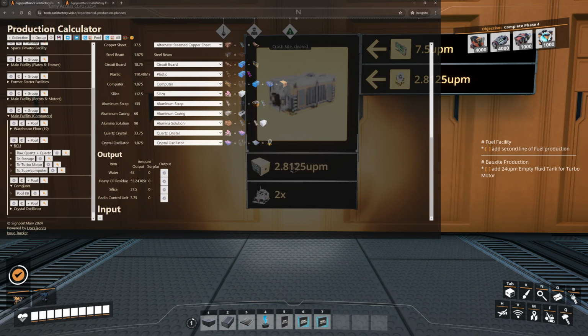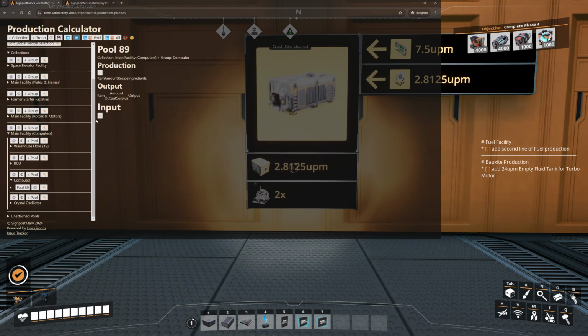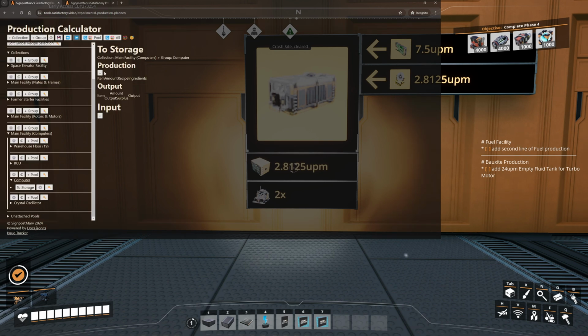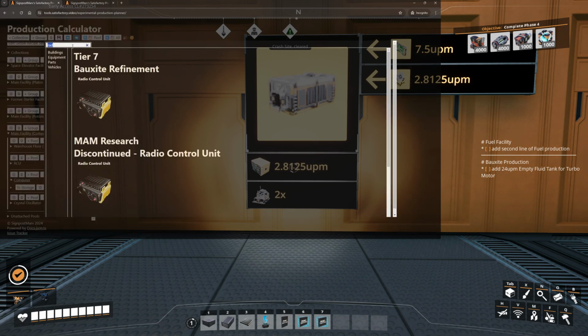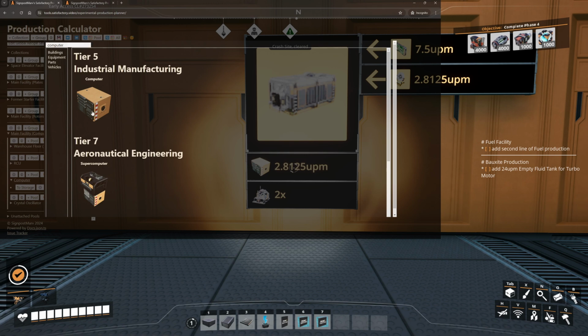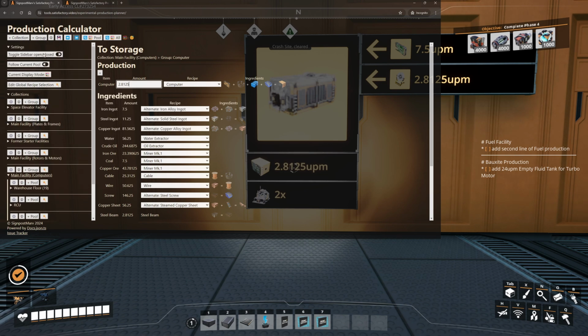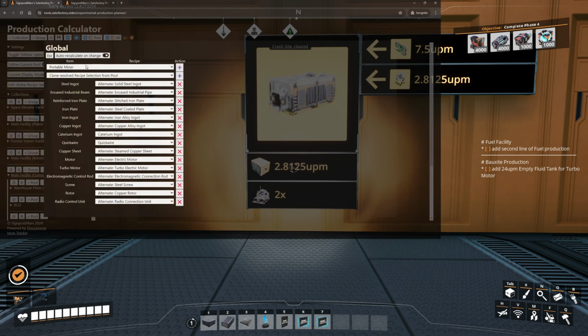So all we want here is pool 89 going to storage. Yes, 2.8125. Now we need to go edit the global recipe selection. I'm going to set crystal computer.